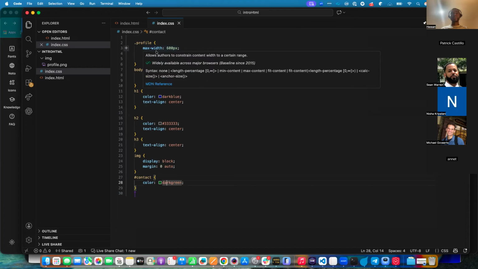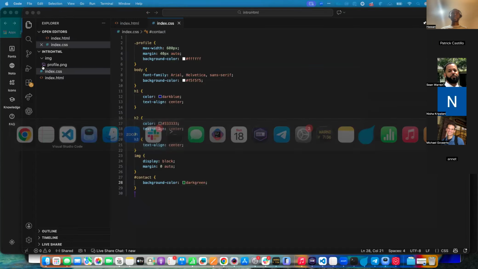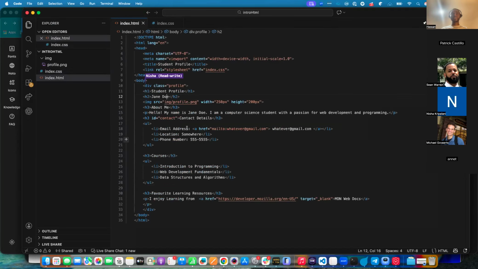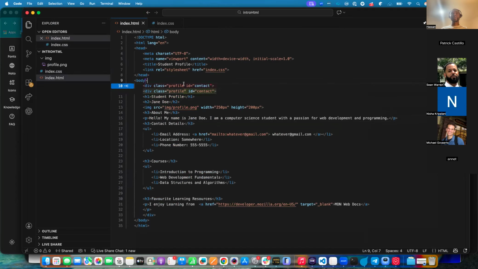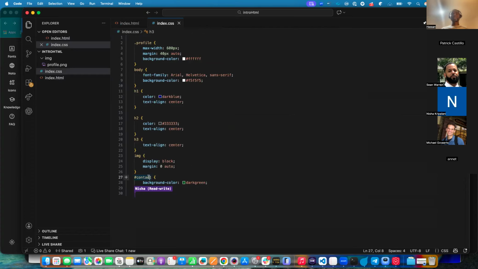So do we have a color somewhere? Let's say background color. I want to change the background color. So I want to see what takes precedence between the ID and the class. Wait, I think I should just apply it on the same profile, just to make it make some sense. Yeah, we have an ID. So we can say ID profile.